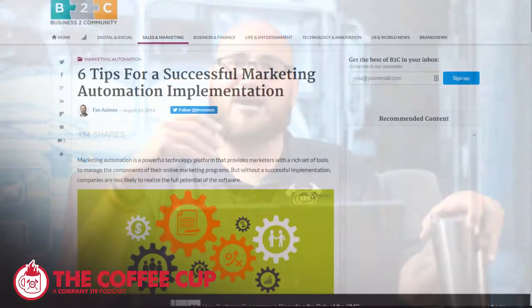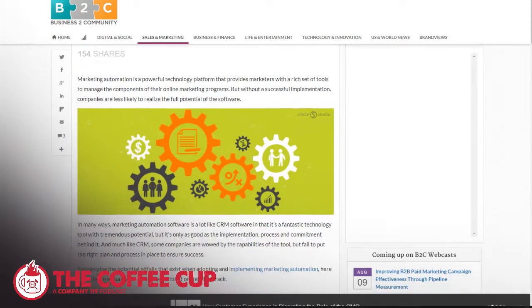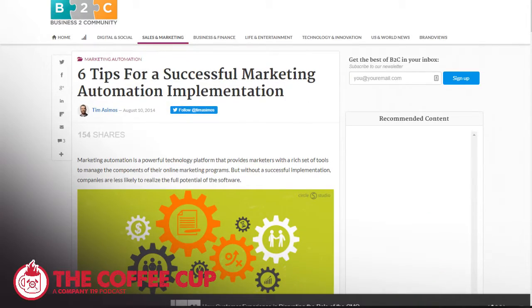We've got a company called Business to Community who wrote a great article about implementing marketing automation with your company. And John, our automated assistant, is going to show us a screenshot here. And there it is. This is the article right here. You can find it at businesstocommunity.com. The article is called 6 Successful Tips for Marketing Automation Implementation. Some of it's common sense, some of it isn't. If you've never thought about getting into marketing automation, here's how you start.